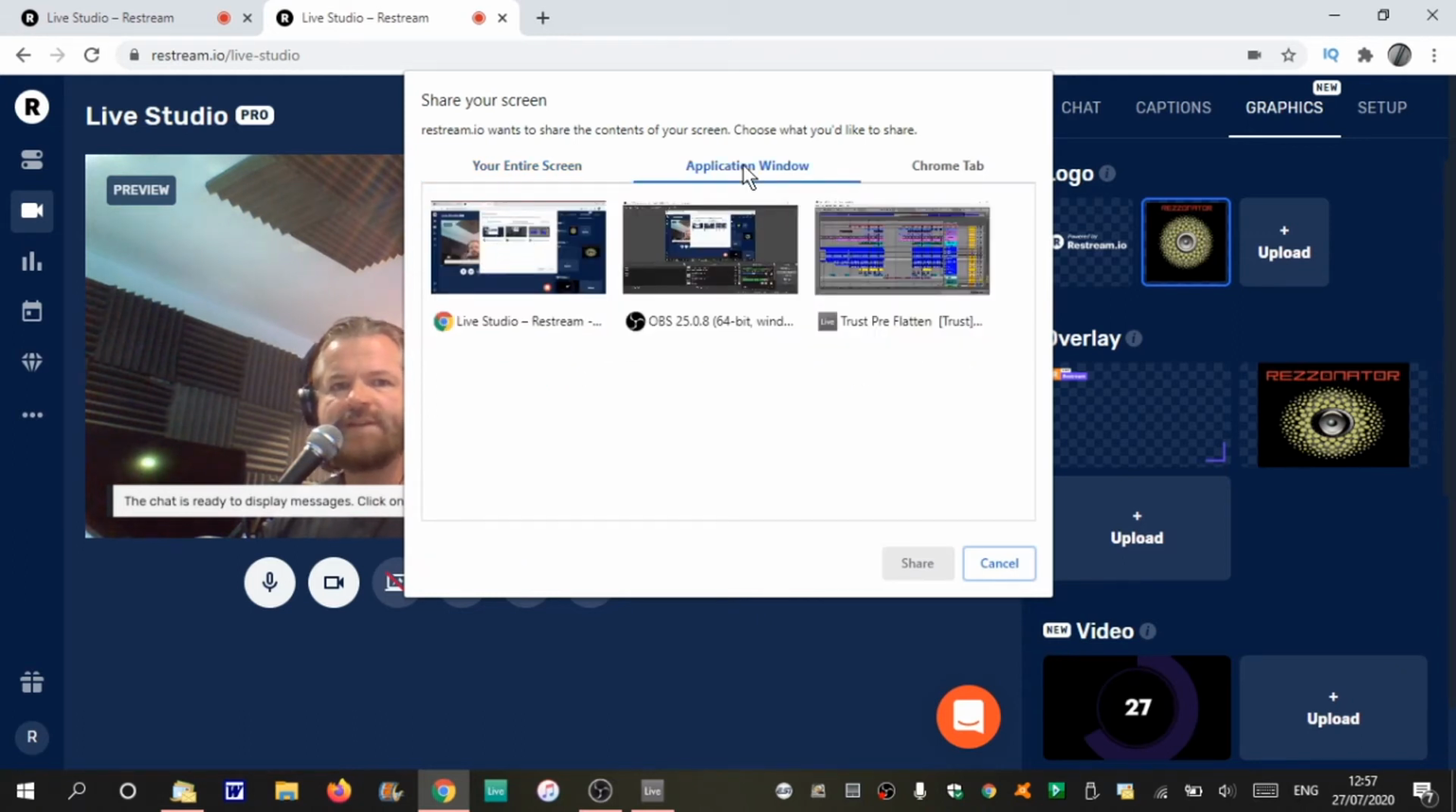You can also share just application windows. So we've got my Chrome window here that I'm streaming from. We should say actually the Live Studio thing works best on Chrome. I would recommend using Chrome browser. We've got my OBS Studio, which I'm just using to record for this now, and then we've got Ableton Live.